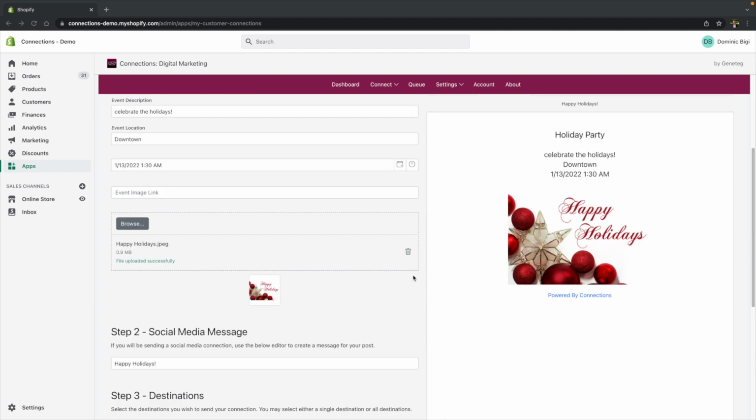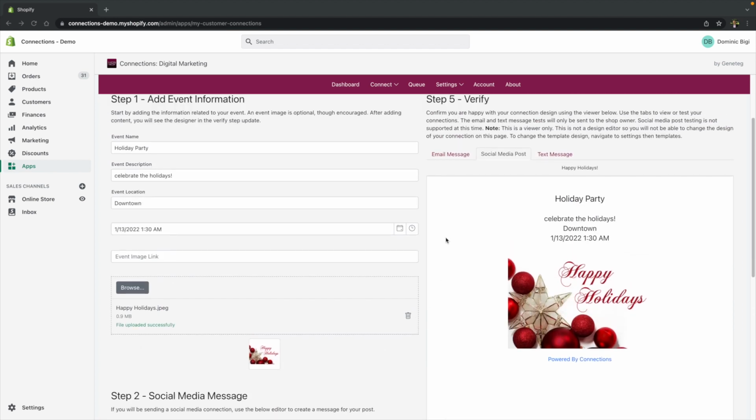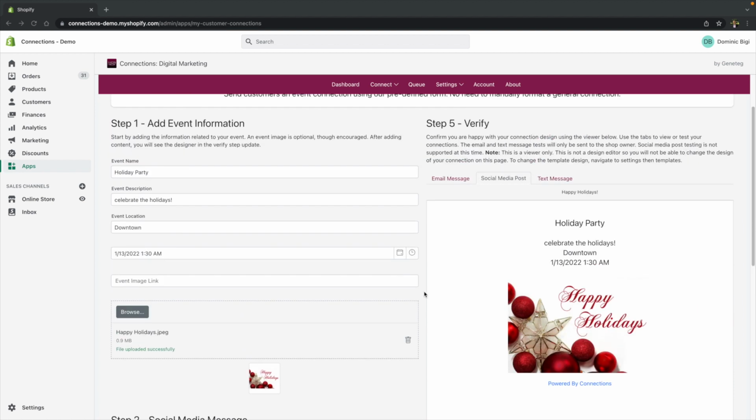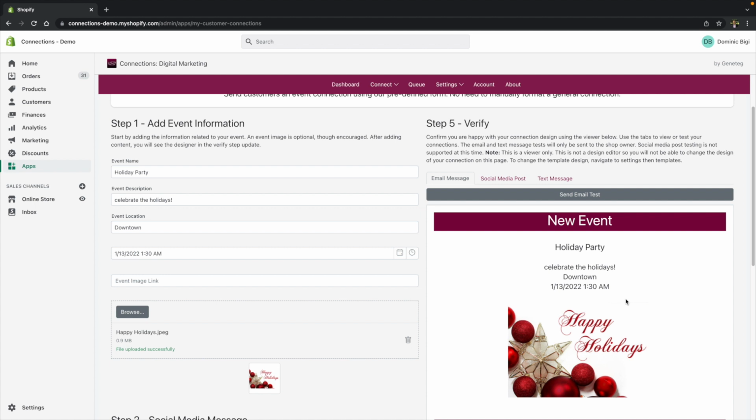Moving on to step 5, I want to confirm that I'm 100% happy with my connection before sending it. Since I'm sending an email connection and a post to Facebook, I want to confirm that I'm okay with the social media preview as well as my email preview, making sure there are no typos, the information is accurate and correct, and I'm 100% happy with the connection.